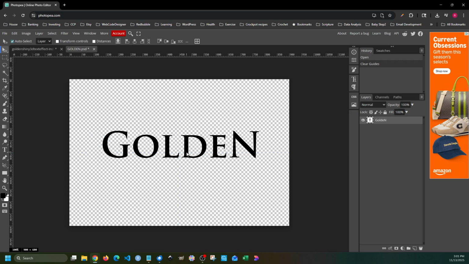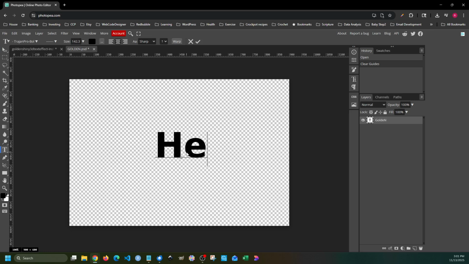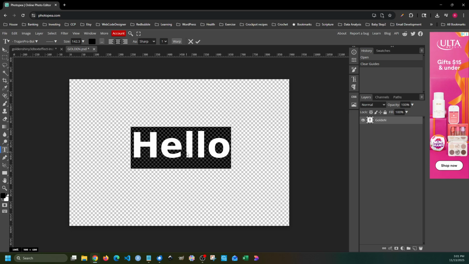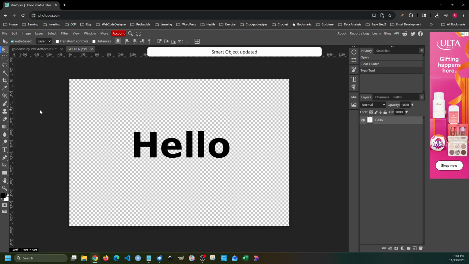Now what we can do is access this text box by double clicking on it, and then we can make whatever changes we want to it. So let's say, for example, I just want to type the word hello. Okay, I can type the word hello, and then I'll want to save that change. The way you save the change is by going to File and clicking on Save Smart Object.